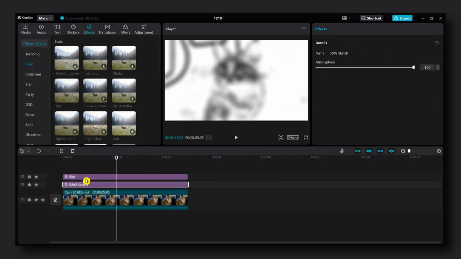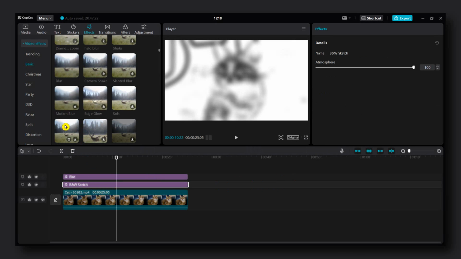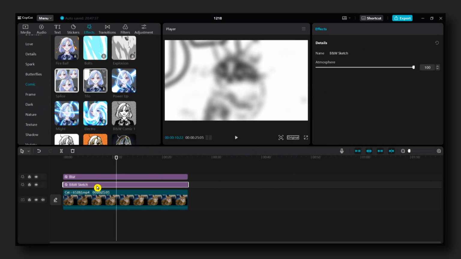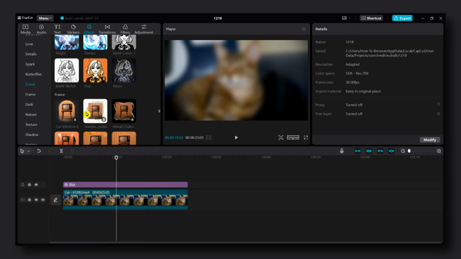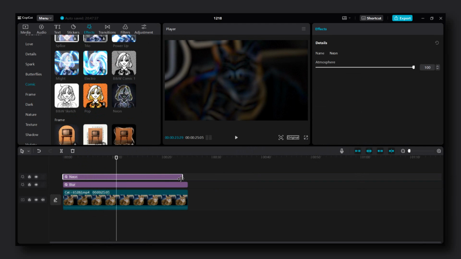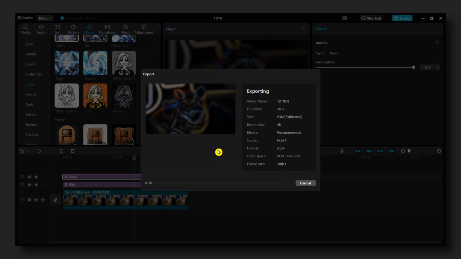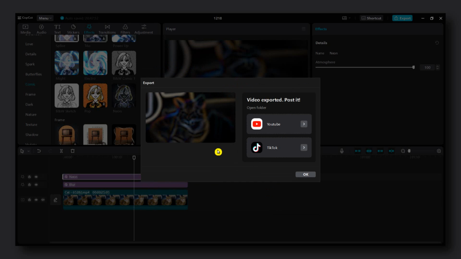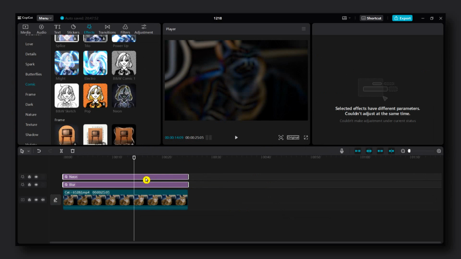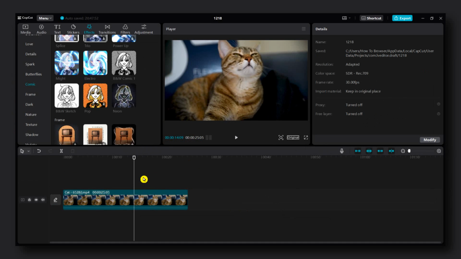And here instead of this sketch, we have to use a different one. So let's go to comic, and here remove this one, right click and delete, and please grab this one and expand it all throughout the video, and just export. Okay, and now you have to delete both of these effects.